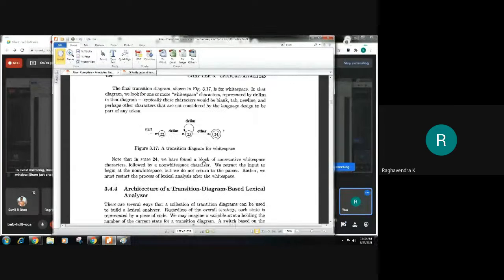For example, check here in state number 22. When you are in state number 22, you will read the next character. When you read the next character, if it is a delimiter, then you will be switching to state number 23. In state number 23, if you read another delimiter, you will still be in state number 23. If you read anything other than that, you will reach state number 24, right?